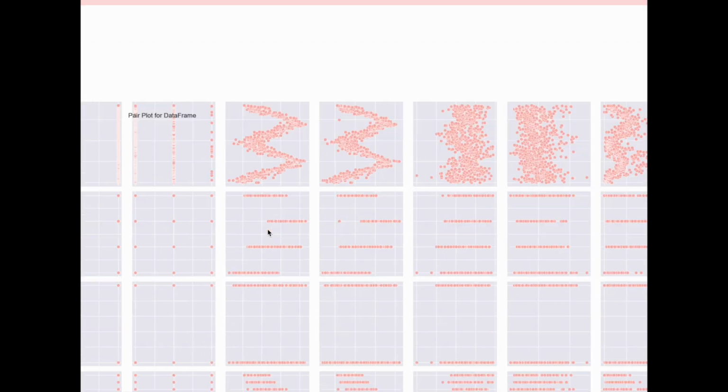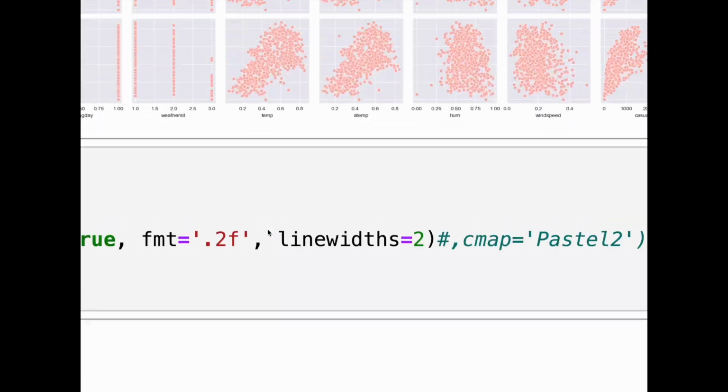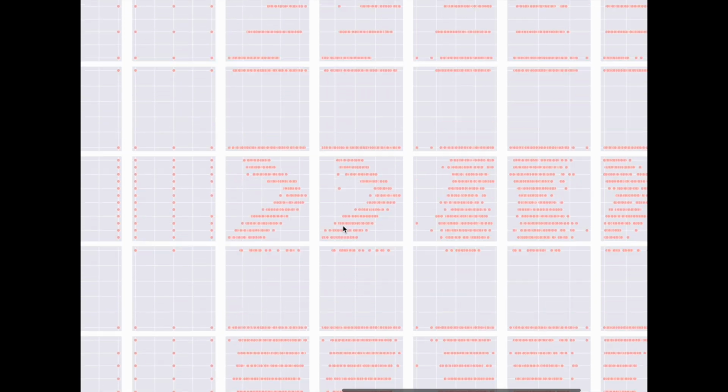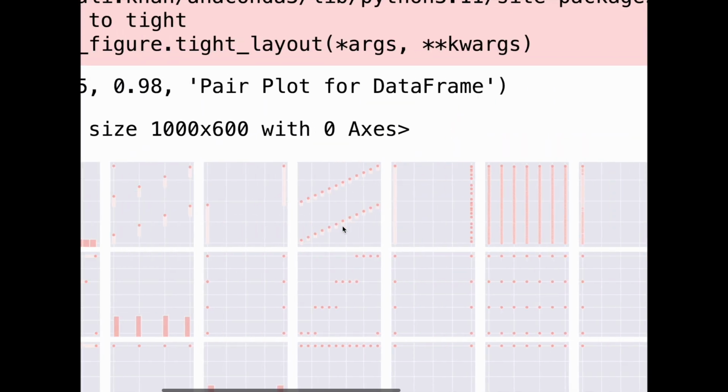This seems interesting, which is temperature and a temp against instant. Oh, that's not interesting at all. That's just record index.